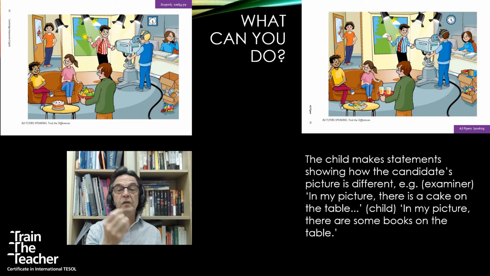So now we've moved to the speaking part of the exam, and for each of these sections you will stop and think about what you can do. In this first part you're probably already making decisions, and here we have two different pictures and the child really has to talk about the differences. So I'm sure you've already got wonderful ideas, and we'll look at some more in the next slide.